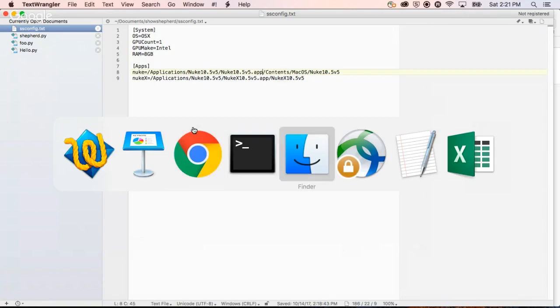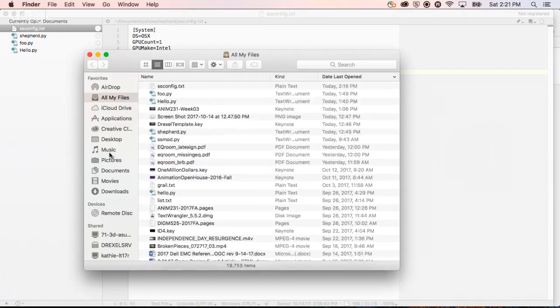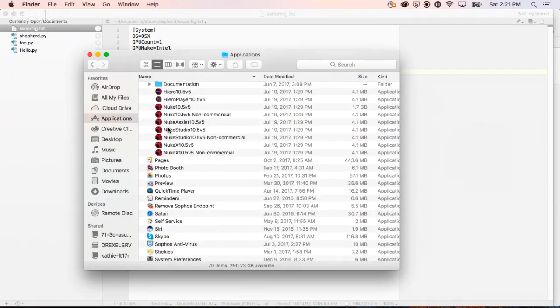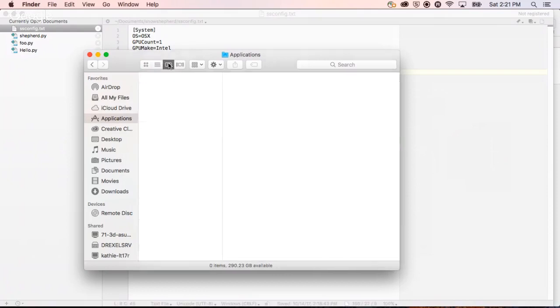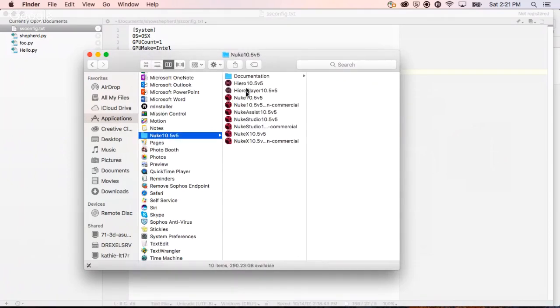So if we go and look at our Finder here and start a new window, we'll go into Applications, and then here we are at Nuke. I'll just go into these. I kind of prefer the column view. All right, so here's where the applications appear to be, but it turns out the way an application is stored on a Mac is a little bit different. It looks like these are files, but in actuality, they're very special folders.